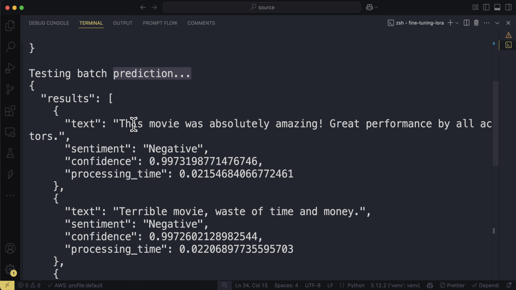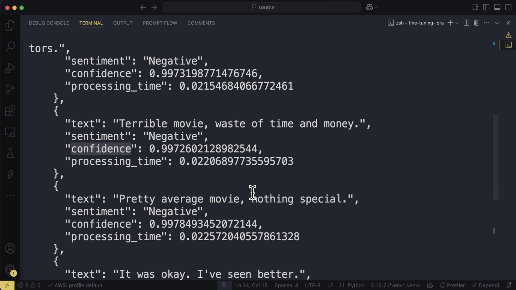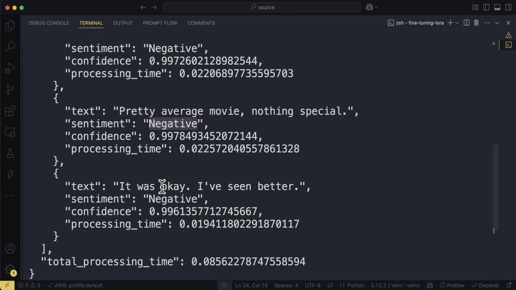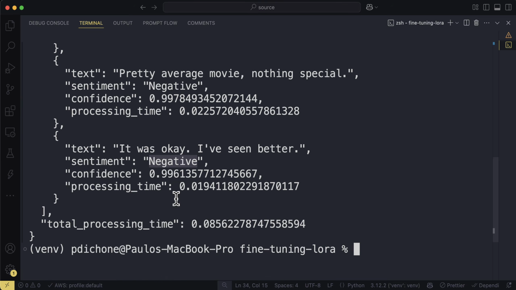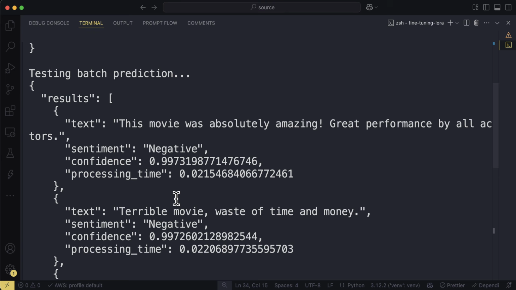So first of all, we have this movie was absolutely amazing, great performance. We get this negative, which is not true. And then terrible movie, waste of time and money, sentiment negative, which is true, right? And it gives us process time, all of them, of course, and the confidence. So 99.7% of confidence. And then pretty average movie, nothing special. So I would say that is kind of negative, which is kind of true. It was okay. I've seen better. That's also negative. Okay. So maybe I should add something else that will make it a little bit positive to make this work.